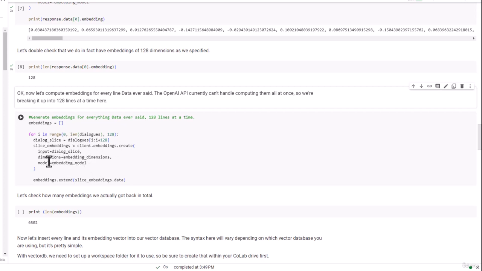So the input here does not have to be a single line of dialogue. It can actually be an array, and that works too. So in this case, we're taking something called dialogue slice, which is just a slice of 128 lines. And we do that over and over and over again until we get through everything. And as we do that, we keep on adding the results to this embeddings list that we're building up. So let's go ahead and do that.